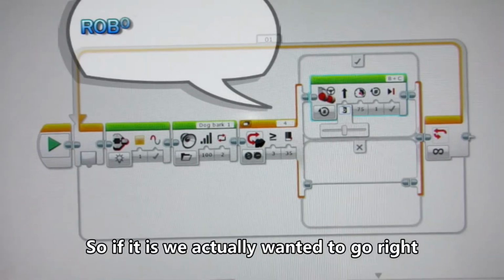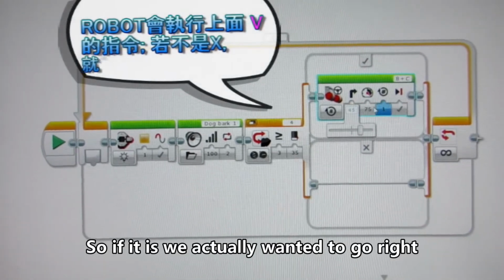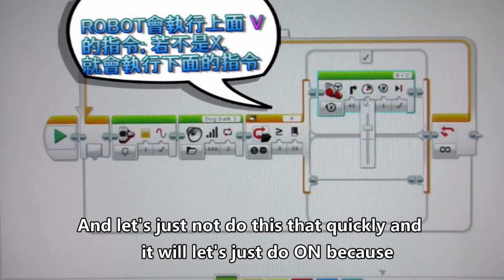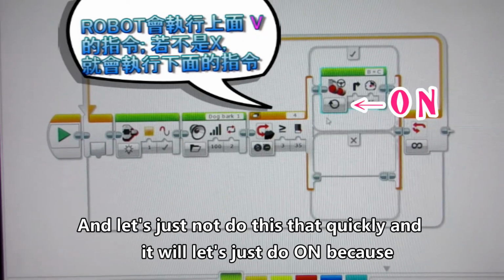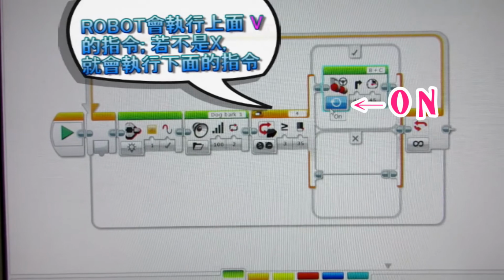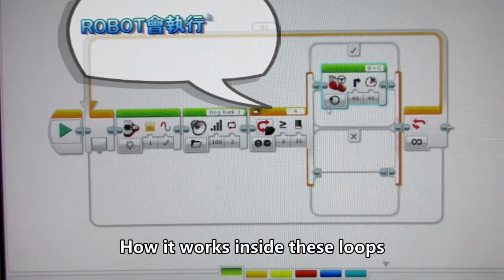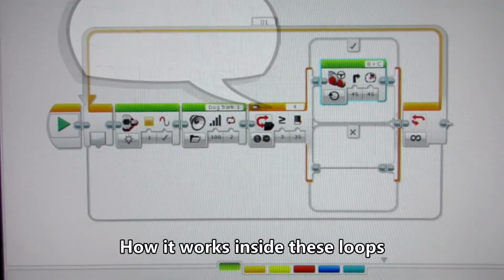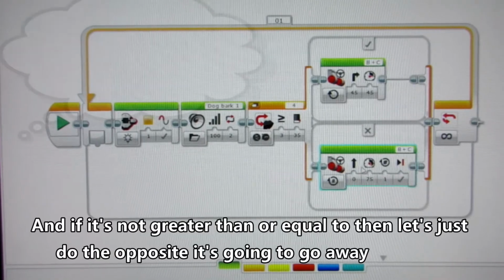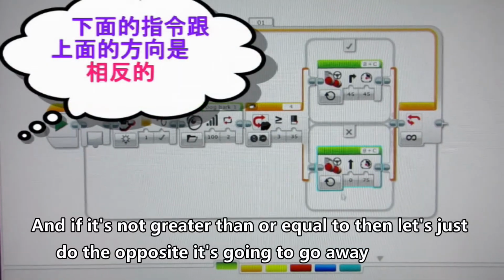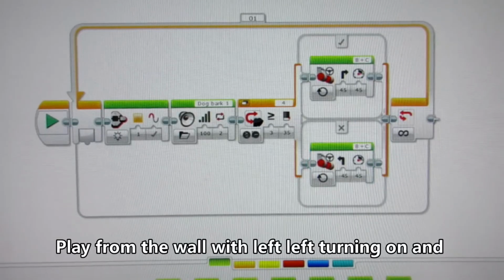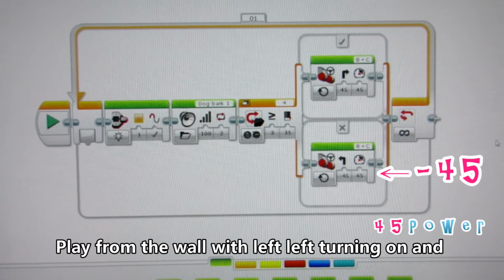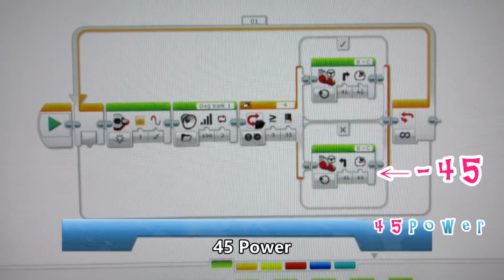So if it is, we actually want it to go right. And let's just not do this that quickly, and let's just do on, because that is how it works inside these loops. And if it's not greater than or equal to, then let's just do the opposite. It's going to go away from the wall with left turning on, and for 45 power.